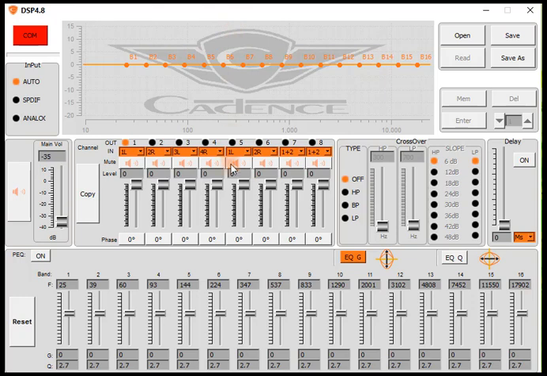Today we will be talking about the DSP 4.8. In this video we're going to do just a general overview. I will have other videos going in more depth on controls or how to use this in certain applications. First off, I'd like to say that the DSP 4.8 is designed as what I like to refer to as the audio toolbox.